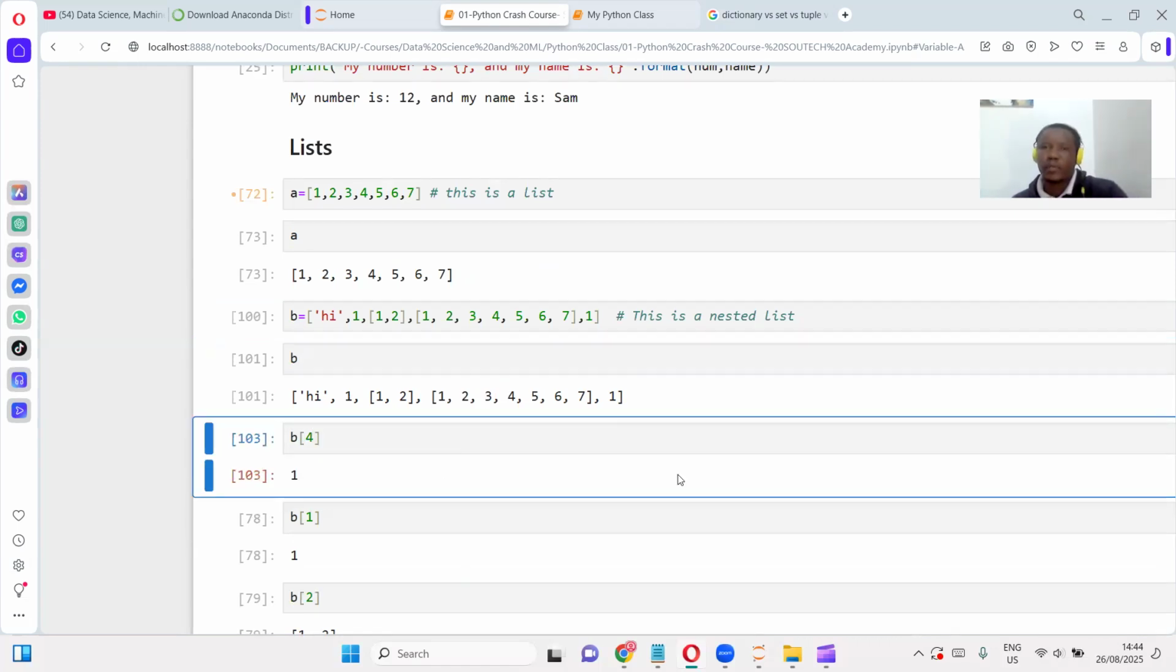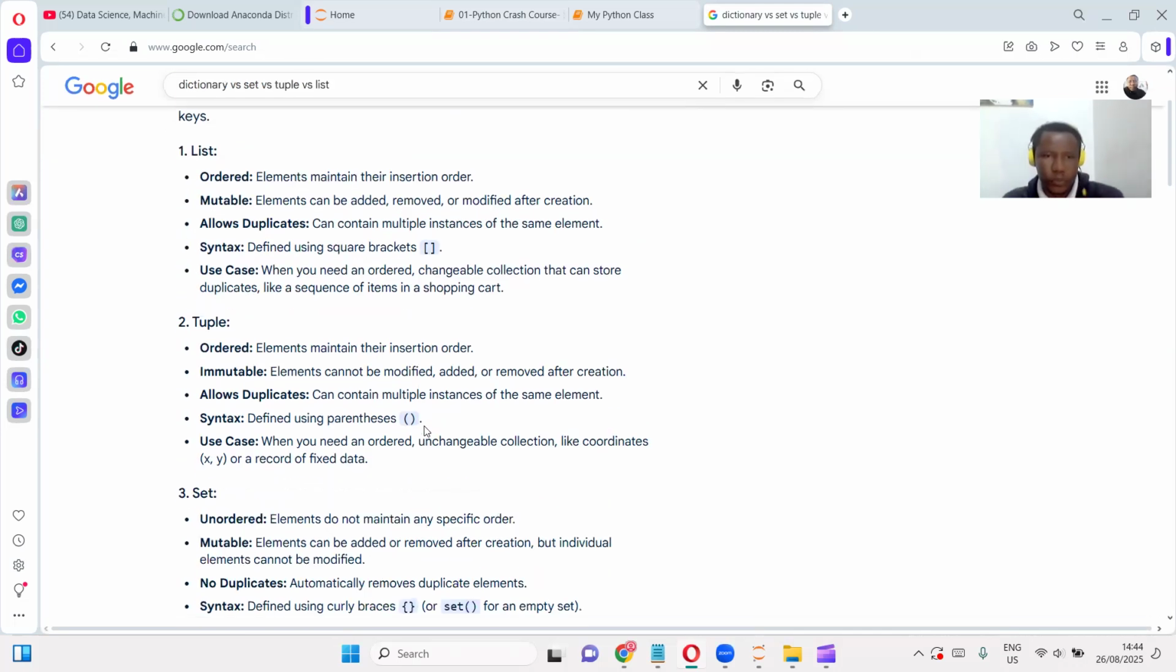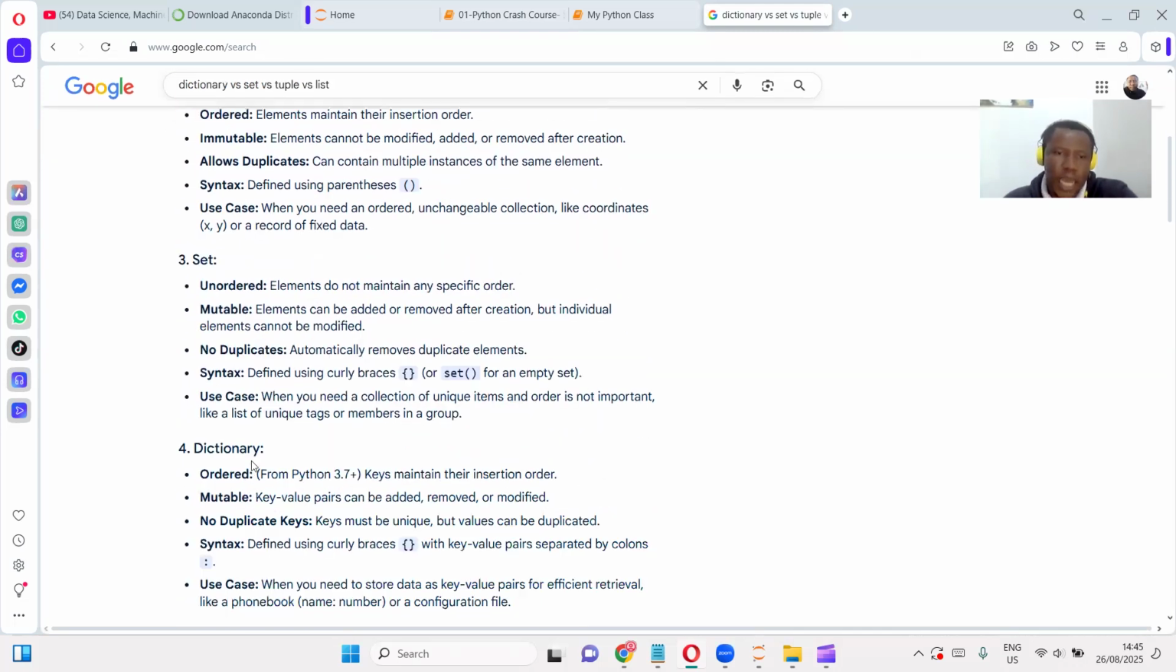So the idea is that a list is mutable. You can allow duplicates, but a tuple is not going to allow that. So depending on the kind of data that you are dealing with, that is going to tell you how you should declare that particular variable. So you have list, tuple, set, dictionary. I think you can look this up later on.